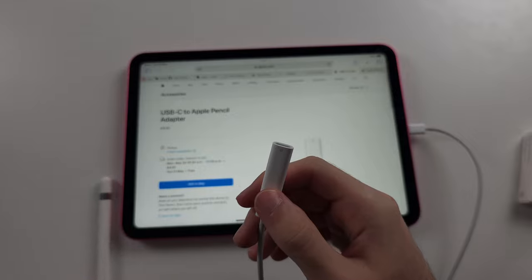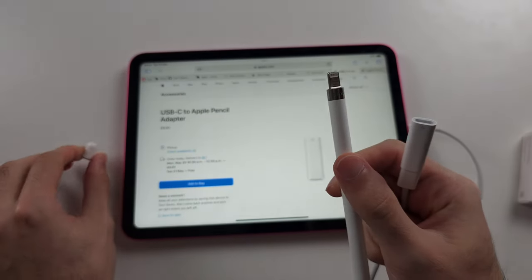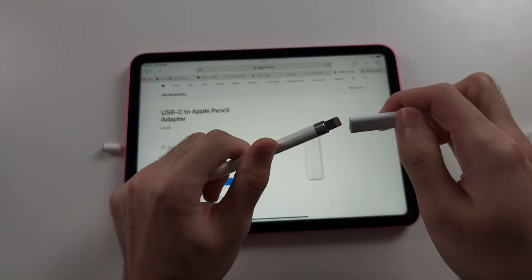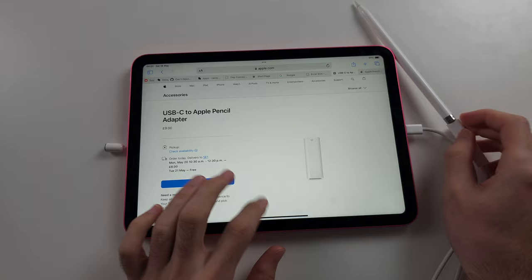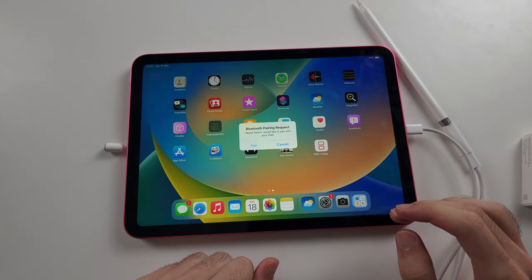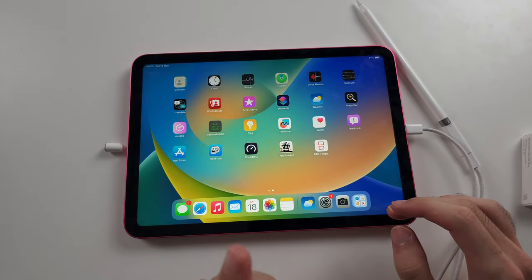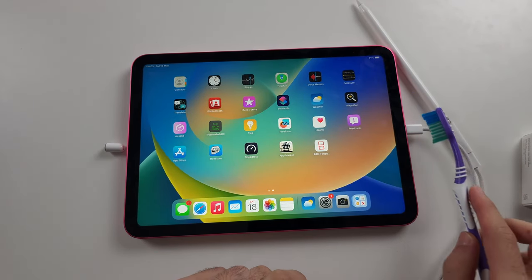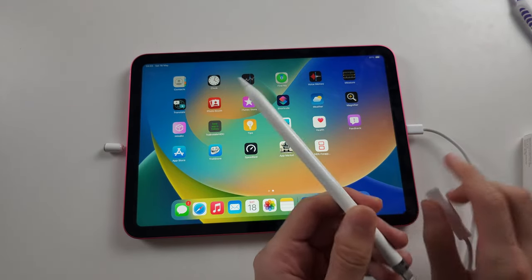Now, open up the lid of your Apple Pencil, and then connect the Apple Pencil to the adapter. Once this is done, patiently wait a couple of seconds and we should see the pairing prompt. So tap on pair, and now it's paired. If this doesn't show, just get a toothbrush and brush the port, then try again, and now unplug the pencil.